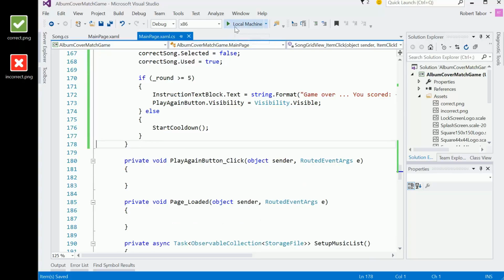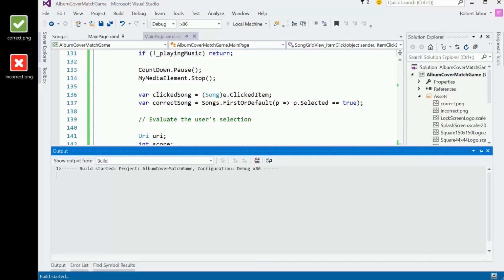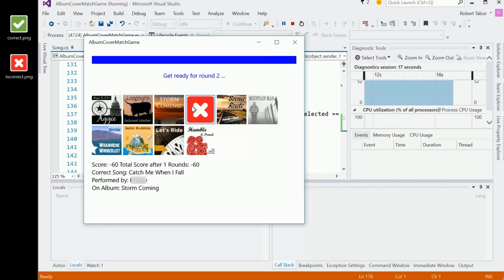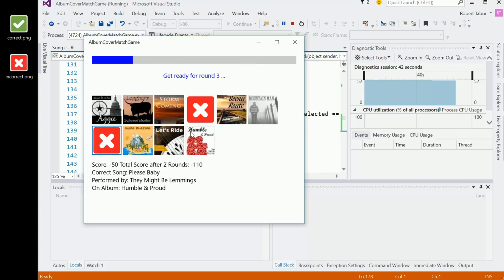So let's go ahead and now see what we get ourselves here. Thought I knew that one. But you can see I scored -60, Catch Me When I Fall, Storm Coming. So it was off that album. And I don't know any of these songs. They're all made up. So that should have been Humble and Proud. Should have been off that album. So these two should not be selected in the future.